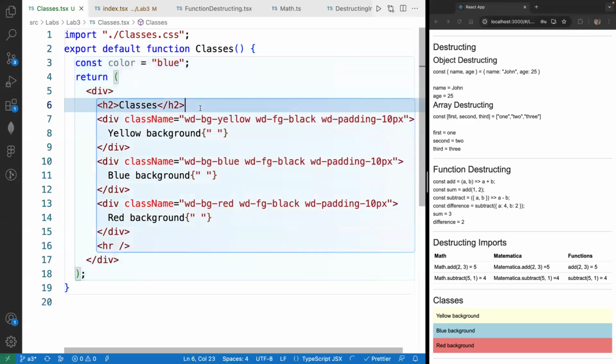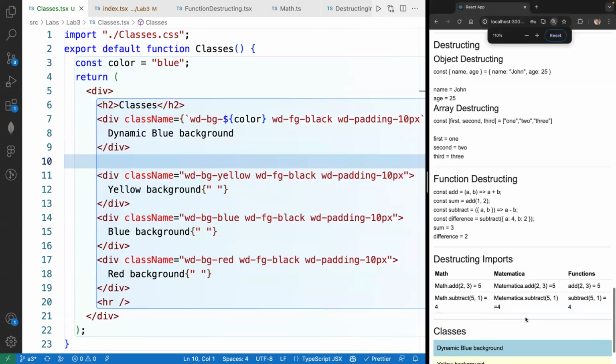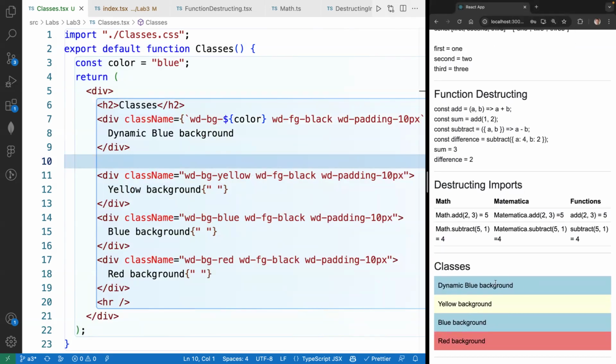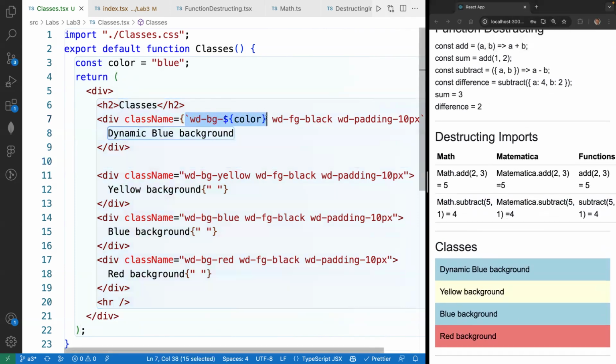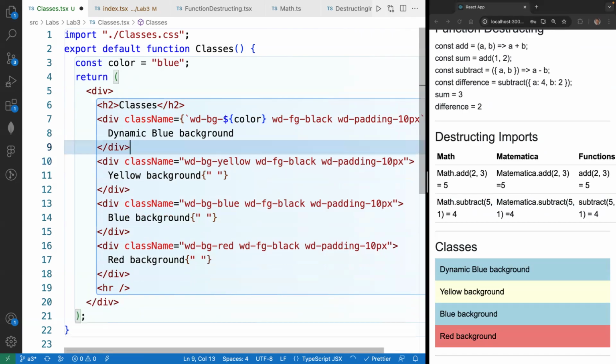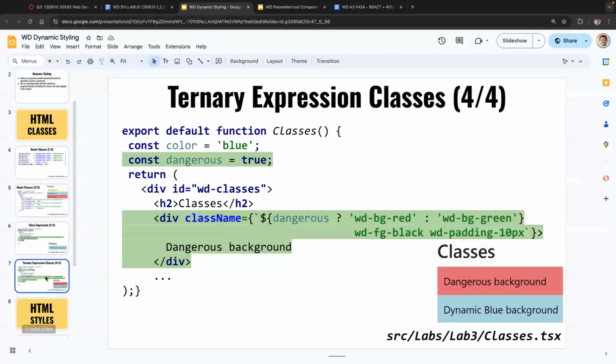So for instance, let's add this div here, and notice that there's a dynamic blue background. There it is, dynamic blue background. It's dynamic in the sense that the class is being computed at runtime, depending on the value of that color. So it's a simple example illustrating the principle. So let's take a look at another one.